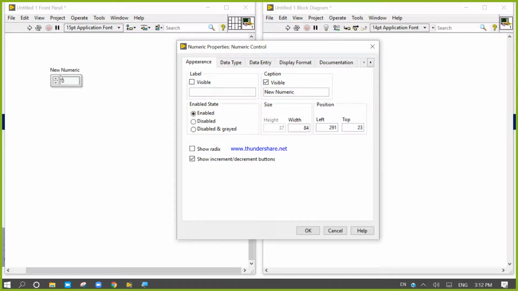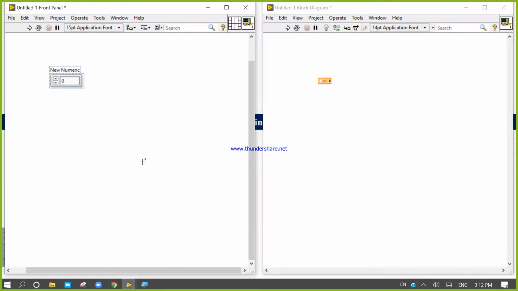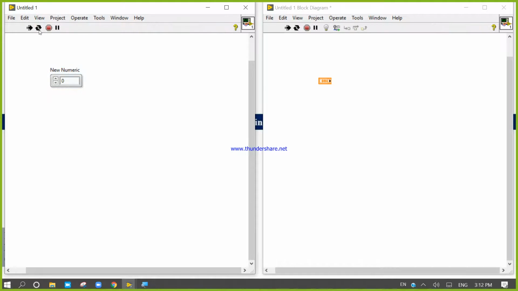Now this is enabled. Yes, it is enabled, because of that we can control. If I click this one, disable, let's see. If I click on disable, what happened? Run continue. Can I click? Can I do anything? Okay, no. So let's go back.